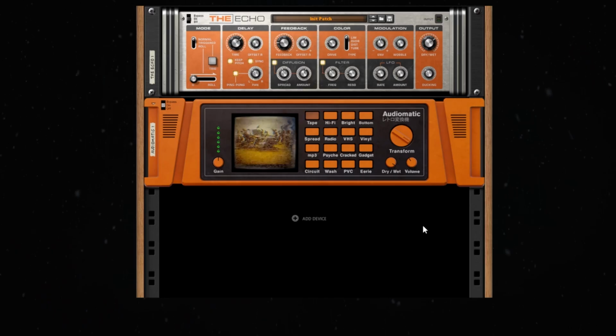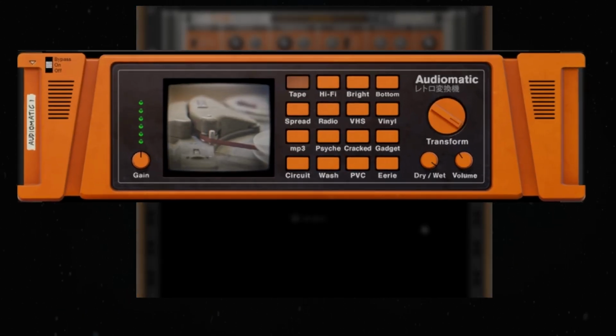Could be useful. And speaking of the Audiomatic, throw this in the feedback loop to add a whole nother spice rack to flavor up those delays.